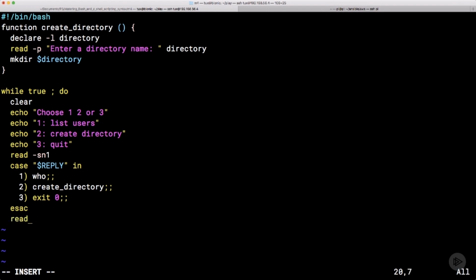So what we can do is read -n1, again just accepting one character, put in our prompt, and then press any key to continue, or whatever. At least this way we pause until we hit a key to continue. We're then finished with our loop. You can see the first thing we do within our while loop is clear the screen. We then display our menu, we read the selection, and then we display the result: the who command, the create directory function, or exiting.